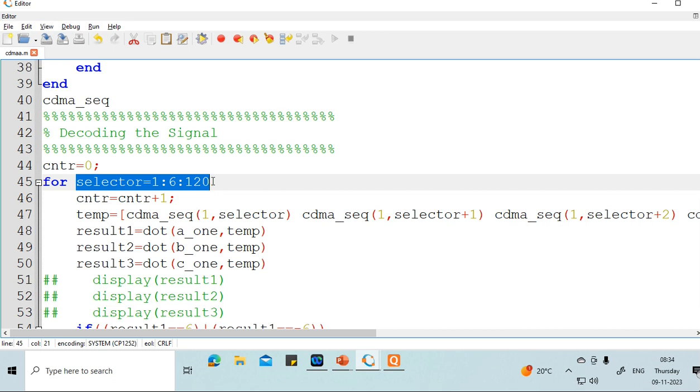What is the meaning of 1:6:120? I am collecting 6 bits each time. If your data is of 10 bits, then the range of the selector will be from 1 to 60. If your data is of 20 bits, then the range is from 1 to 120. Now, can anyone tell us why I am using this instruction?